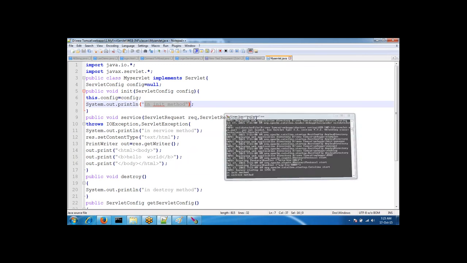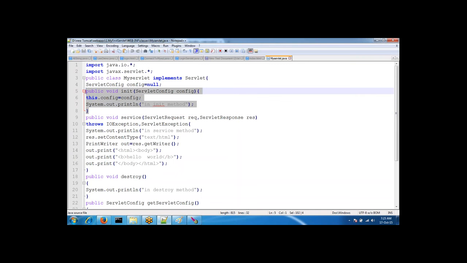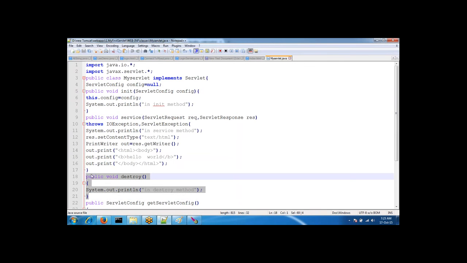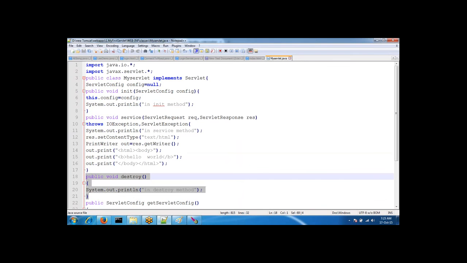Now let me minimize and go back to my browser. I'm clicking back. Again, I'm requesting the same thing by clicking on say hello. So hello world is printed. What I want to show is how many times the init method is called, how many times the destroy method is called, and how many times the service method is called. We know the service method is called for every request. If 100 requests are given, the service method is called 100 times, but the init method is called only once and the destroy method is called only once.